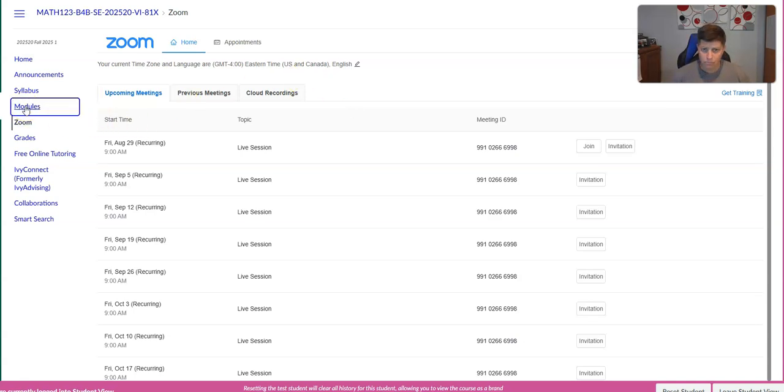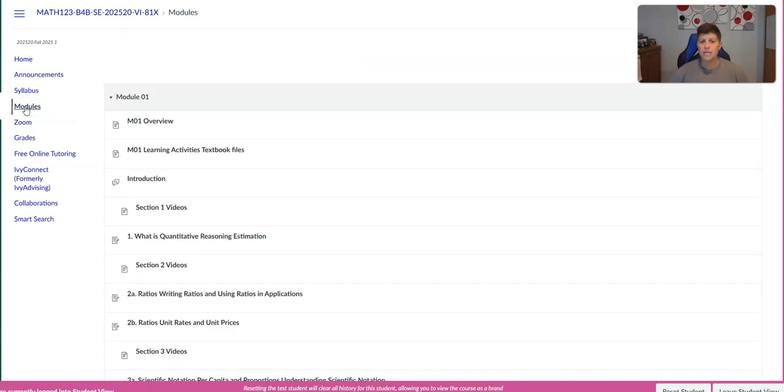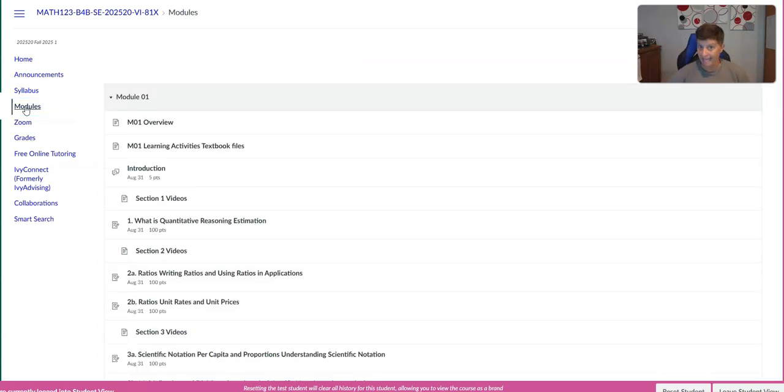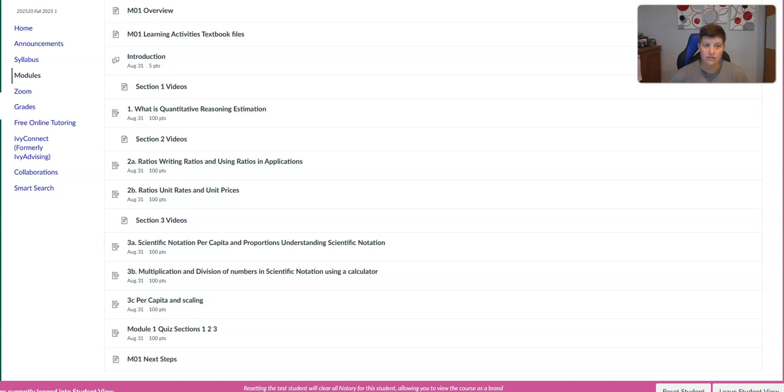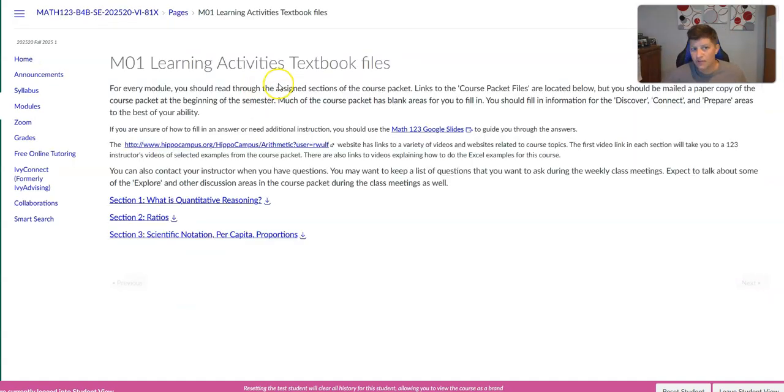Okay. So it's going to be very important that you get into the modules before then and get into some content. So in the module tab, this is where you will spend the majority of your time. There are 8 modules, there are 8 weeks in this course. That is not a coincidence. So when you look at the first module, this is everything that needs to be done in the first week. Okay? If you do not have the workbook yet, don't fret. When you hit this learning activities textbook files page, this is where the workbook links are available. So if you don't have the workbook, you can access them here.